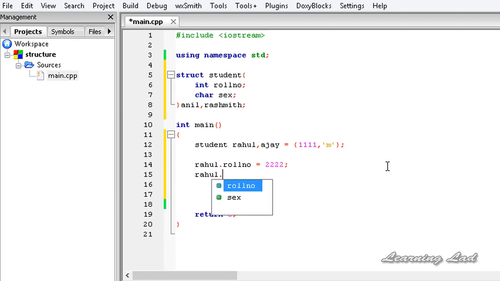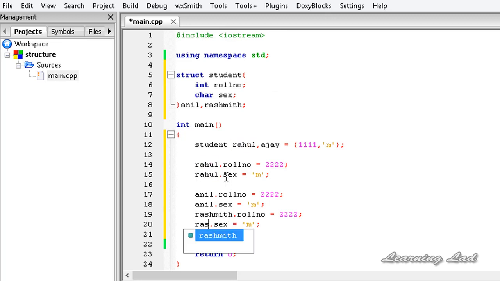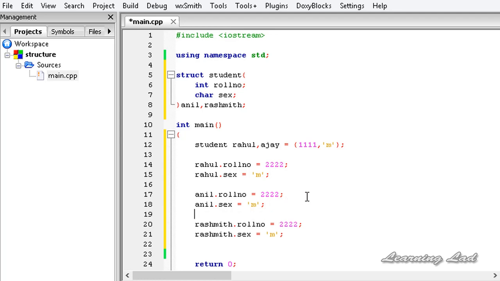dot sex equal to M. I'm going to copy this one and paste it two more times, and change these to Anil and Rashmit. Let me align that first. Okay. And also it's going to be Rashmit. Okay, now we have four structure variables.